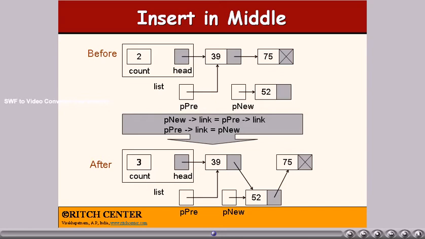That is done by traversing the linked list from the head node till we find a node whose value is, or rather I say we wanted to maintain the numbers in ascending order. So we have to find the node after which we wanted to insert the number 52. Now we traverse and we find that as 52 is more than 39, we have to insert after that. So we take a pointer P pre which points to 39. After the node having 39, after that we have to insert.